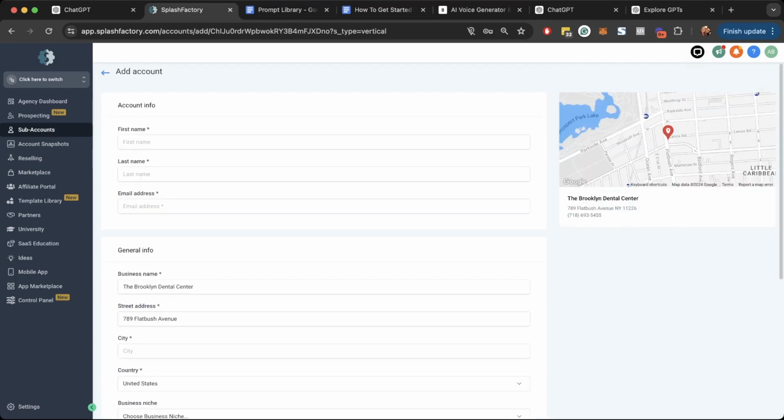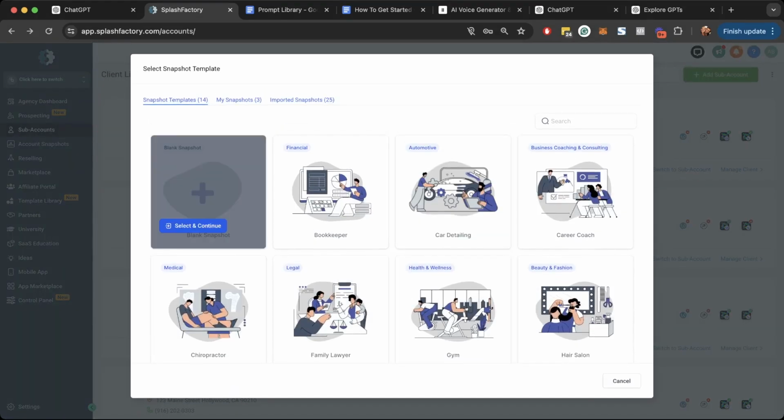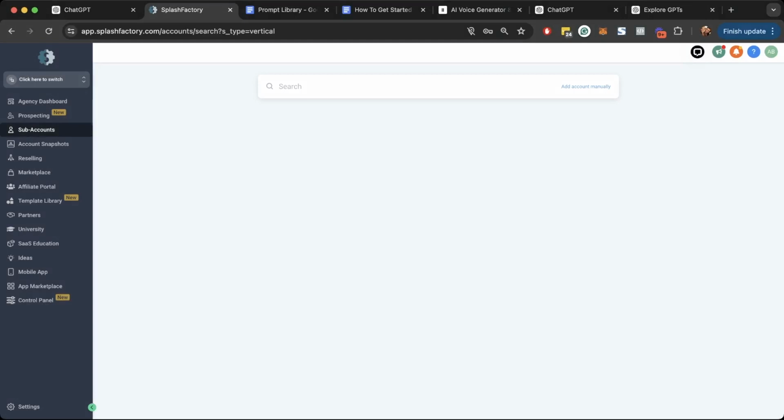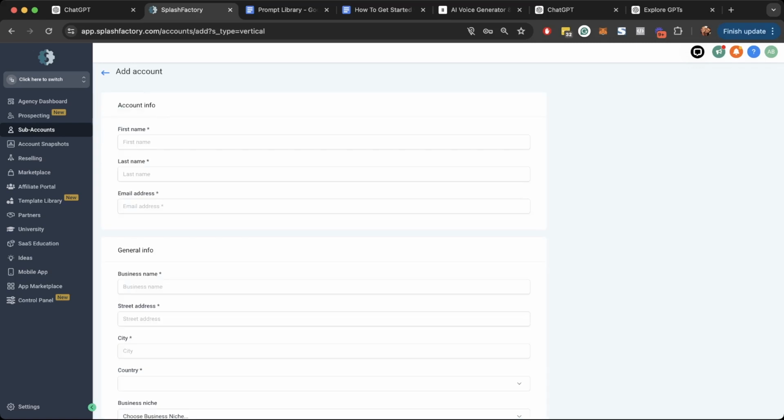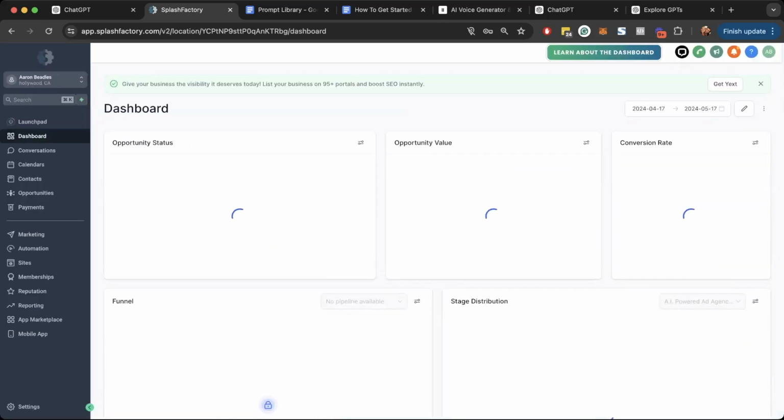If you wanted instead to create a brand new sub account based on your own information, you could just go to select and continue, add account manually, and then manually type in your information right through here, which is an easy way to do it. Once you go ahead and actually create the sub account, you should be populated now inside of the sub account like this. And what you're going to do now is just go over here to the right side, switch to sub account. So now that you've switched inside of the sub account, you can see all these different things that you can do now.